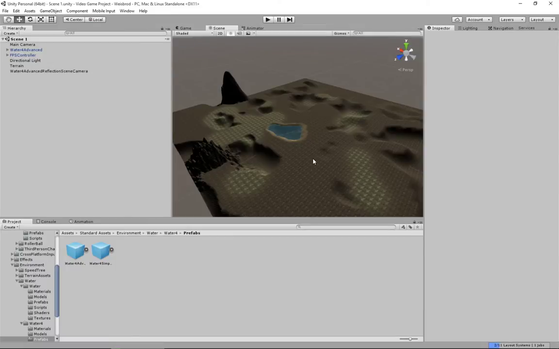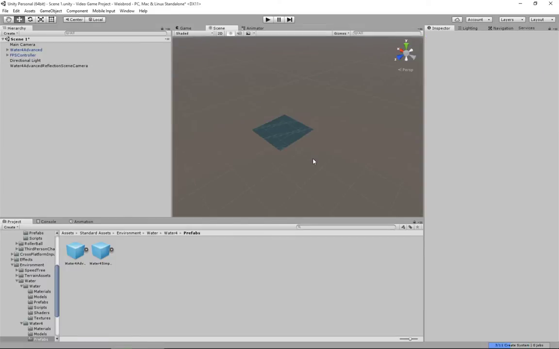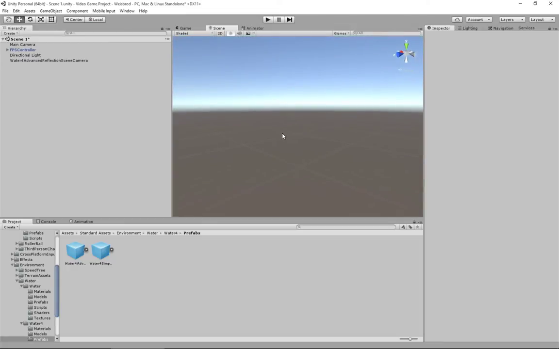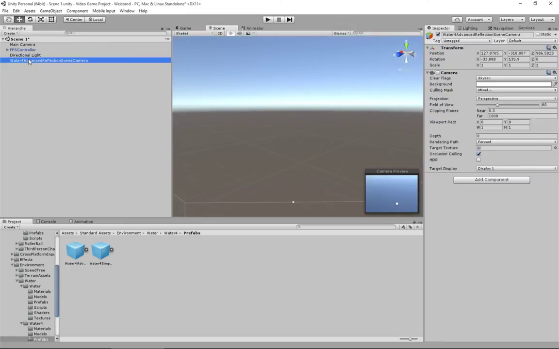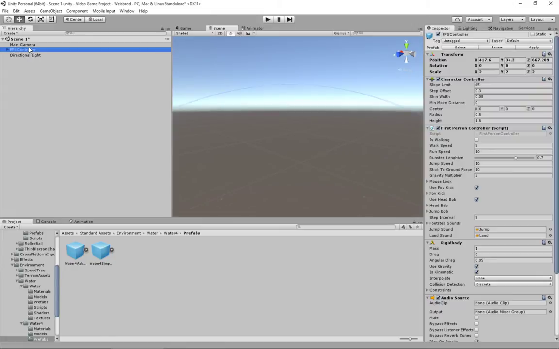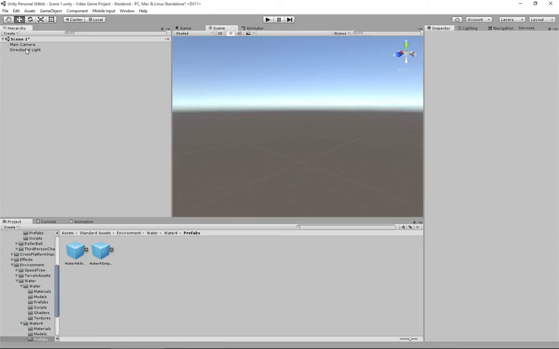Now I'm just going to delete this and show you where we start. So this is how it's going to start, and you'll probably see something a little bit like this. Let's delete that, and we'll delete that. You're going to start with it saying untitled up here instead of scene 1 because you haven't saved a scene. And it's going to say main camera and directional light. So you're going to start out with a main camera and a directional light.